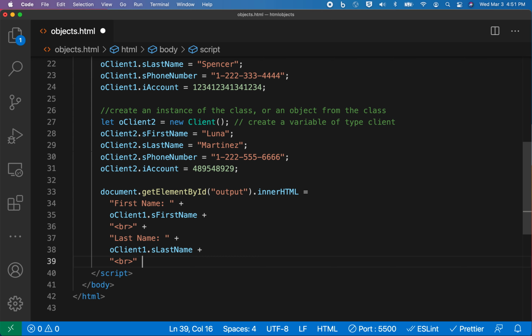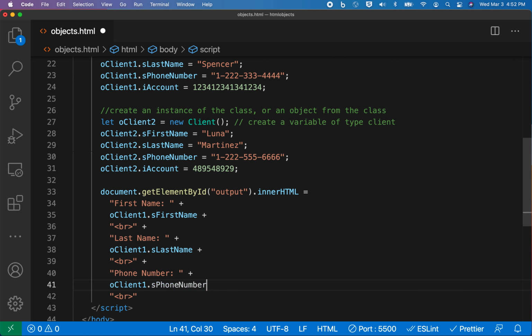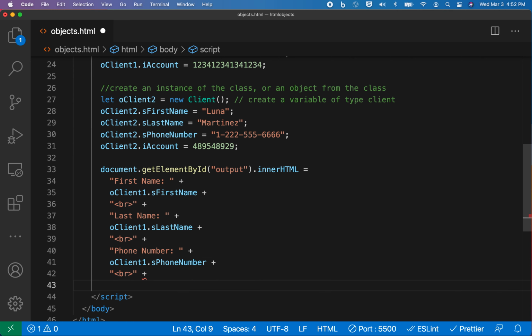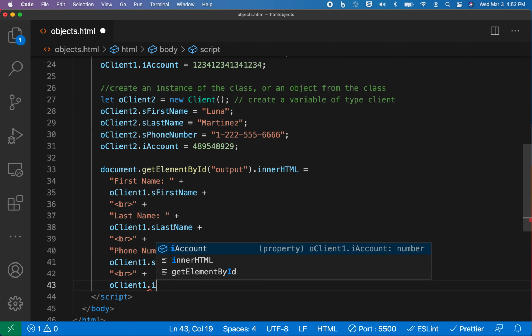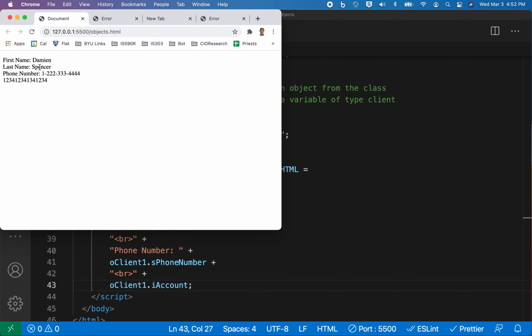So other things I need to add are the phone number. And before I put the line break there, let's go ahead and do oClient1.sPhoneNumber. Another line break. And then we'll do oClient1.iAccount for the account number. All right, let's see how it looks. I'm going to look over here. Everything came out perfect. Fantastic.